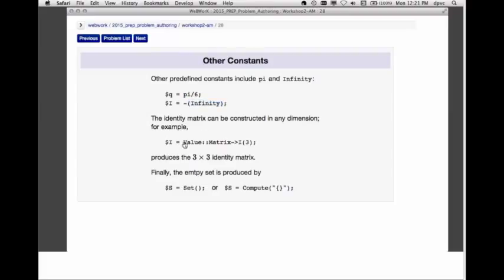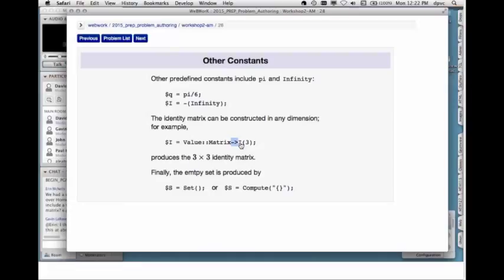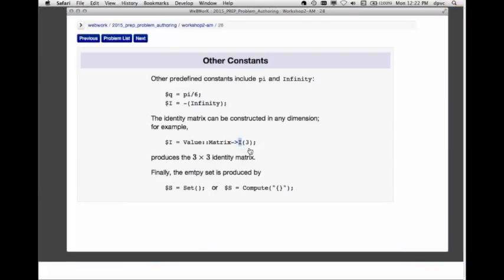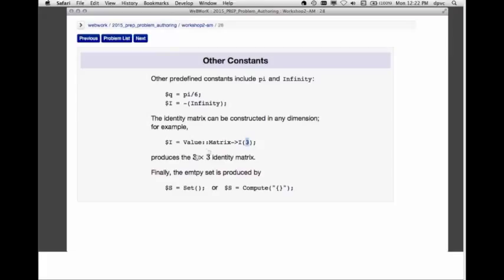Here is an identity matrix that's 3 by 3. So value matrix is the Perl class that actually handles matrices. This says call a method of that object. The method is called I for identity matrix. And the number you pass it is the size of the matrix, a square matrix, 3 by 3 identity matrix. The empty set can be produced simply by calling set with nothing in it, or by computing an empty set. This is how a student would enter an empty set in the answer to a problem, by open and close parentheses.